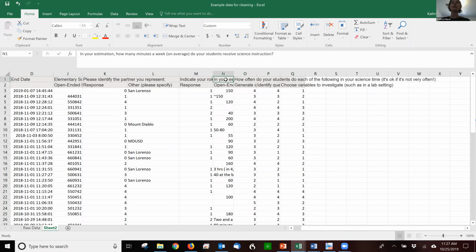Now notice here that I asked this question, how many minutes do your students receive science education? Well, I'm going to need to average across all these minutes, but if it looks like this, Excel will not see it as a number. So I need to change that to a number. 50 to 80 is also not a number that Excel can deal with. So I'm going to change that. Just going to put it right in the middle.